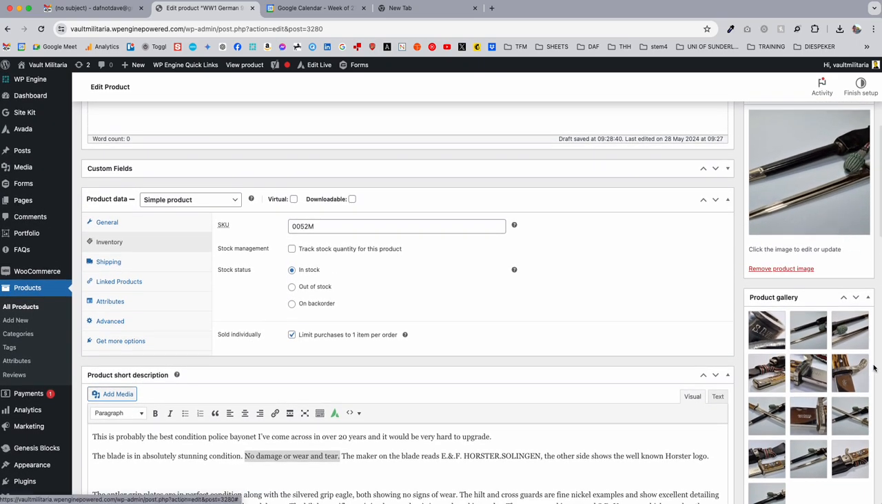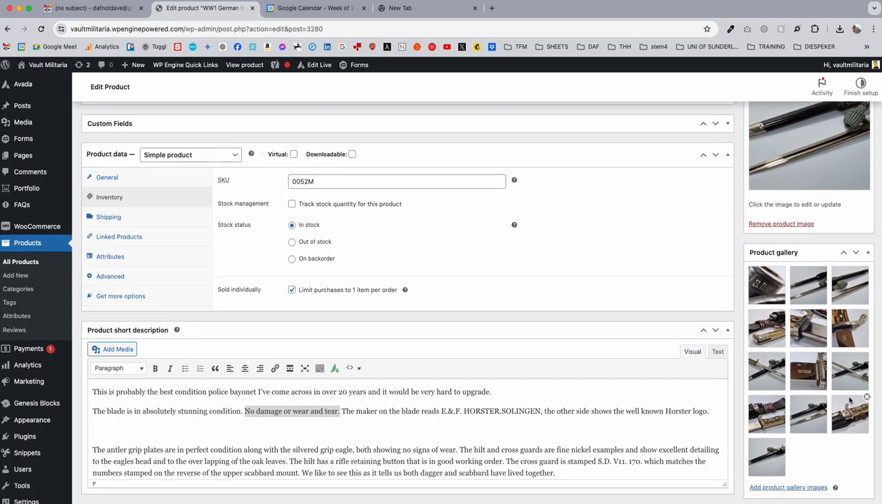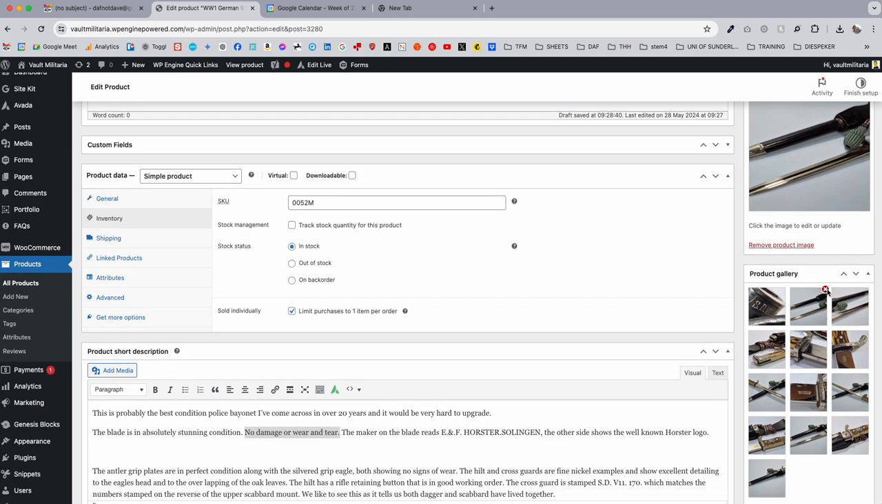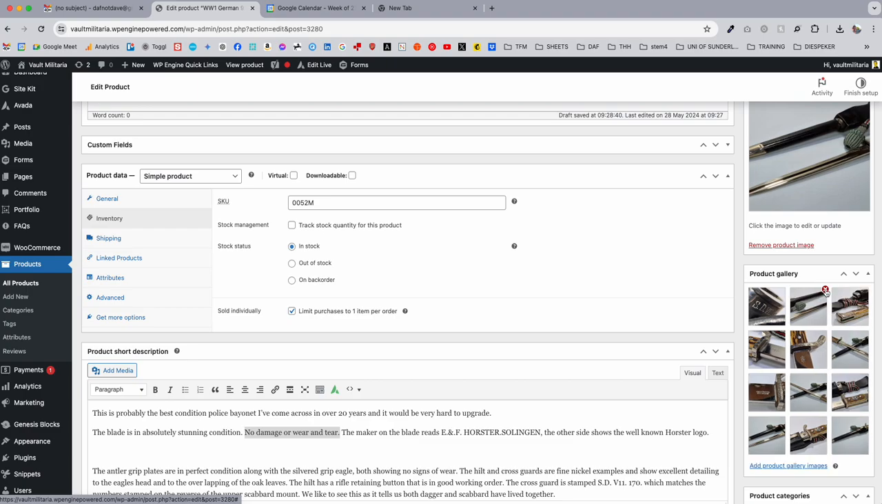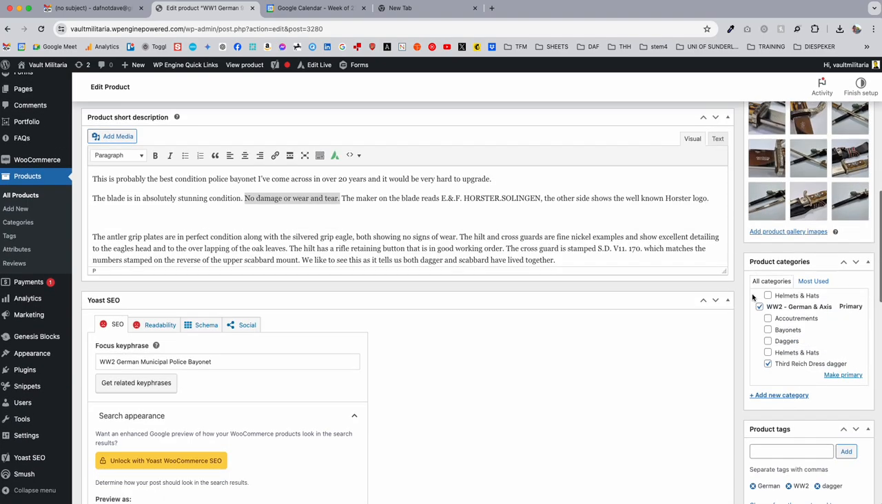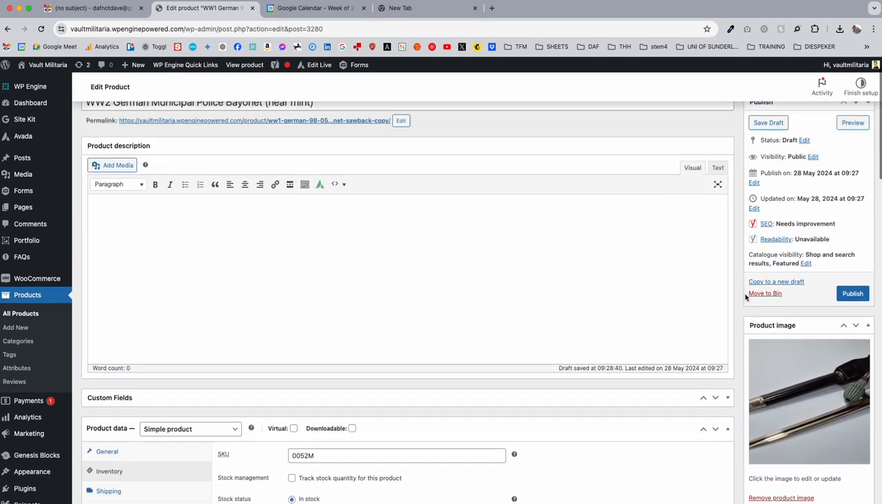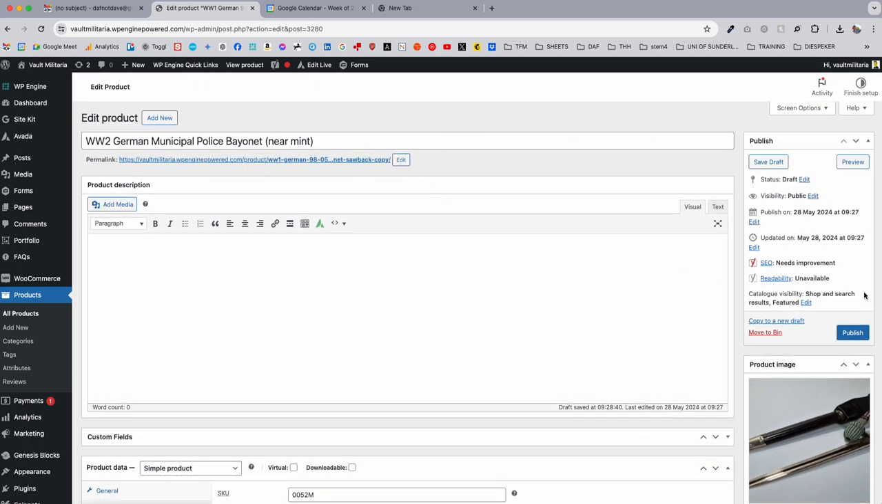It does repeat down here as well somewhere. You might want to remove it, but it's entirely up to you. I think it repeats there, doesn't it? So let's just remove it from the product images there. There we go. The final thing to do is just check that we're all okay, happy with that, and we publish the product.